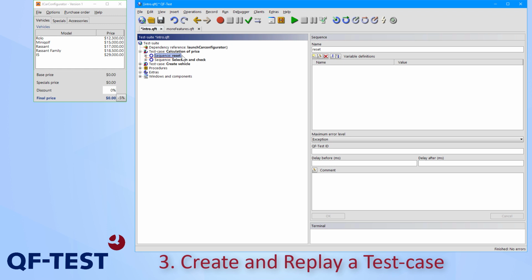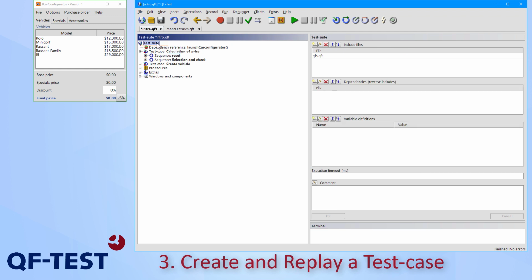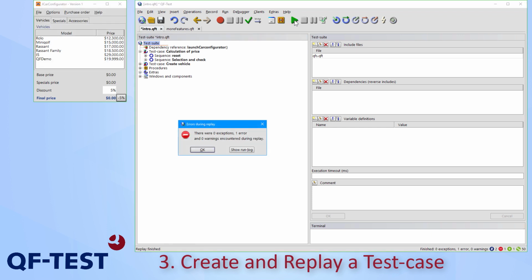I would like to run the created test case and the second test case which I have already created. The second test case will provide an error message for demonstration purposes. I select the topmost test suite node and press Start Test Run on the QF Test toolbar. Both test cases will be executed quite fast. At the end of the test execution, a dialog will pop up telling me that an error occurred. Once again, this error has been introduced for demonstration purposes.